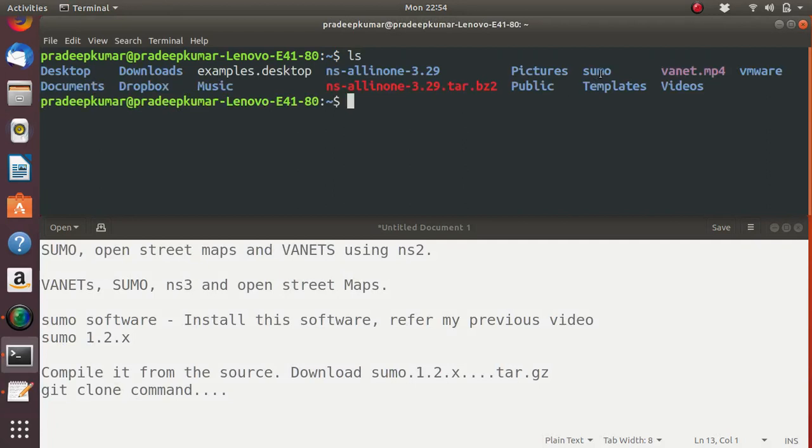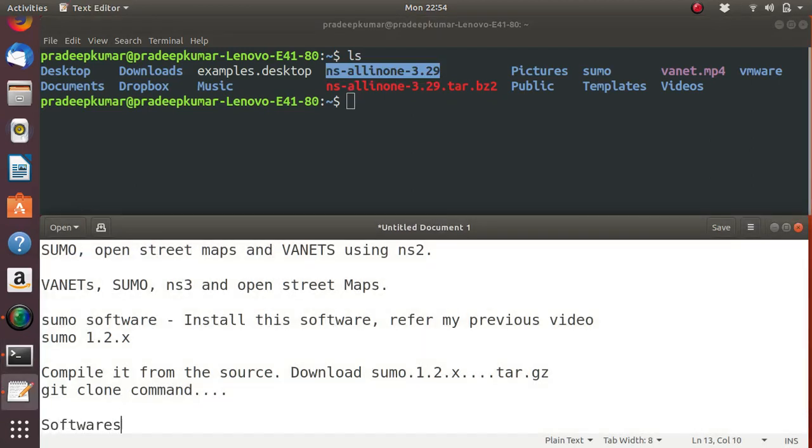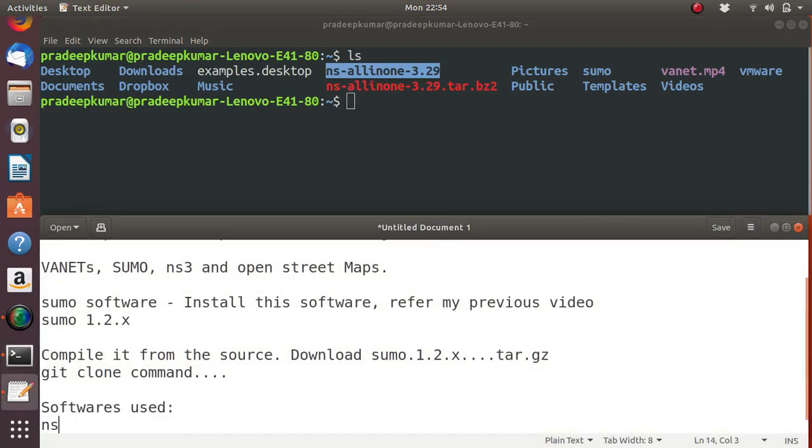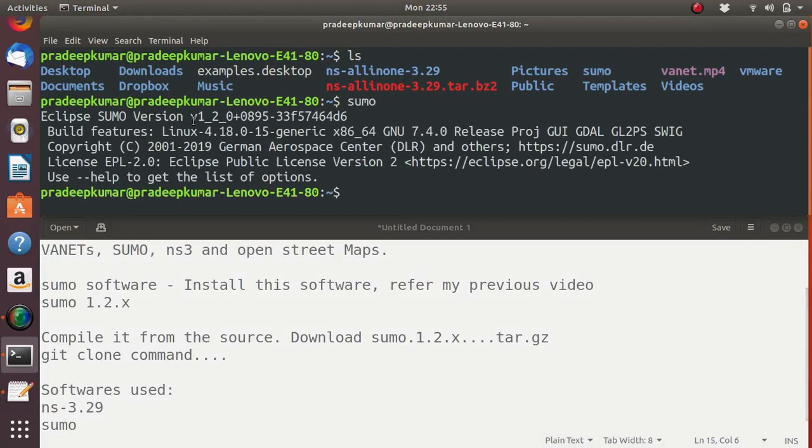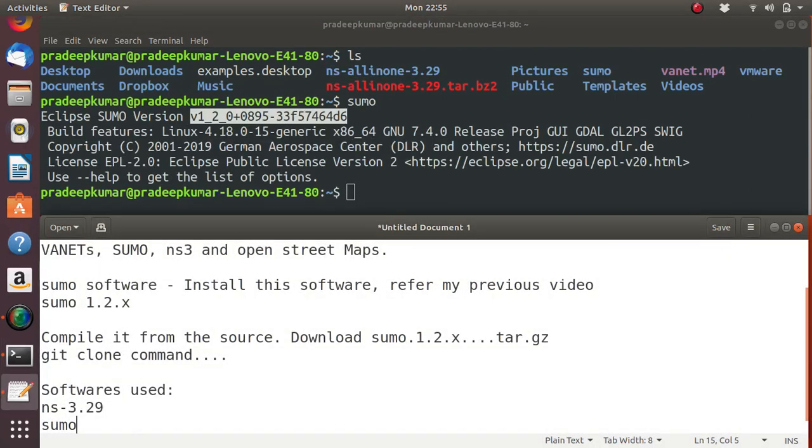Now I'll just come here. We have a folder called Sumo here. We have the folder ns all-in-one 3.29. So what I do is softwares used: ns-3.29 and the Sumo version. Let me check what version I am using. Sumo, you can see this is 1.2.0. So this is the version I have used.